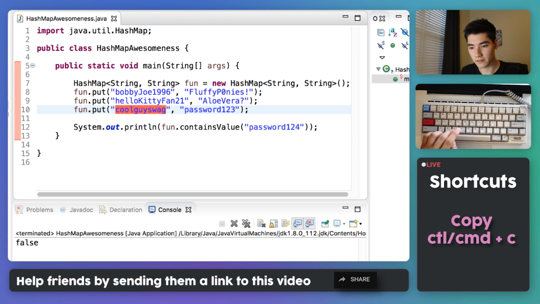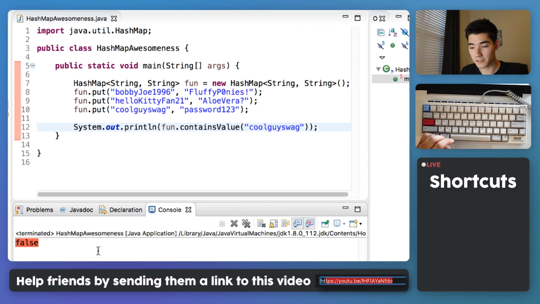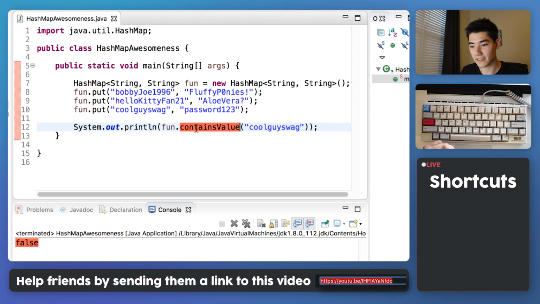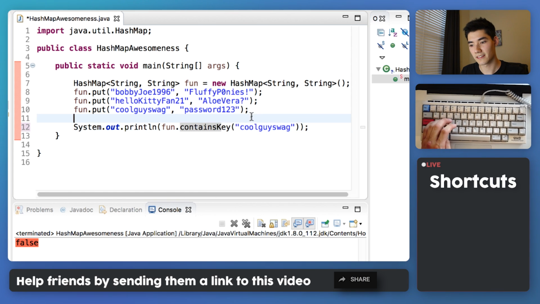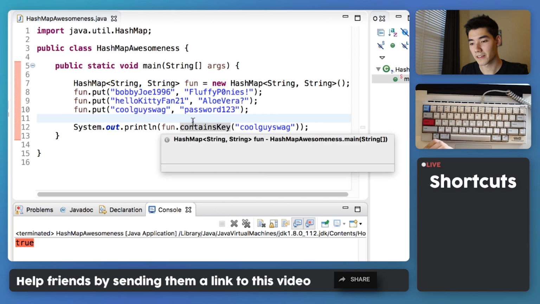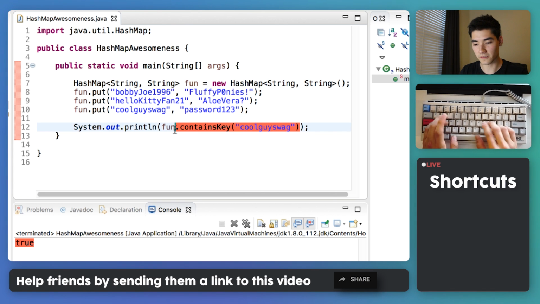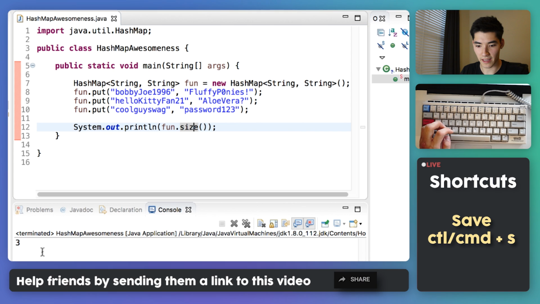Notice how if I put coolguyswag into here and save it and run it, it still brings back false, because this is saying if fun contains the value, and the values are always on the right. But coolguyswag is on the left. That's actually a key. But we can change this to containsKey, save it and run it, and that will return true. This is really useful inside an if statement. So you can say if fun.containsKey coolguyswag, then we know the coolguyswag user's in there and we can do different things. You can also get the size and other things like that. So we'll do fun.size and we get 3.